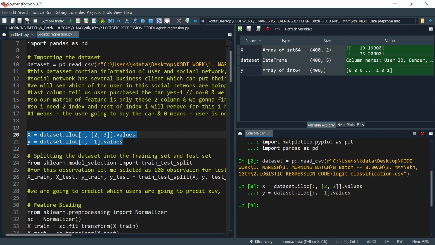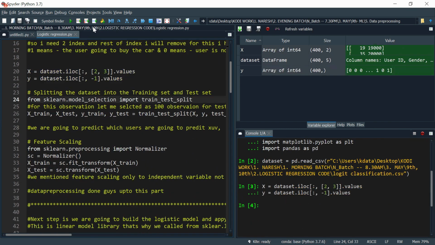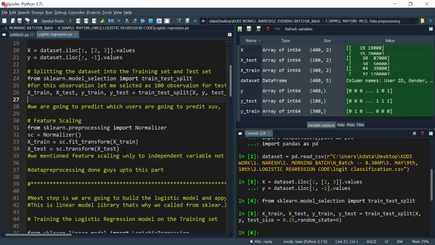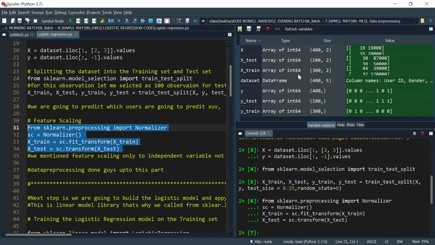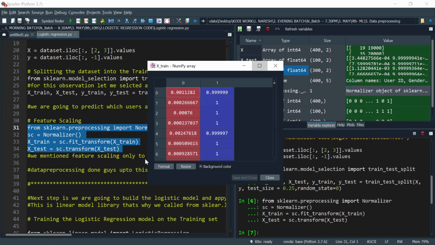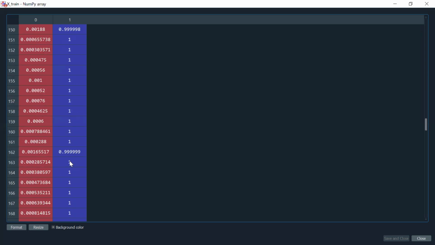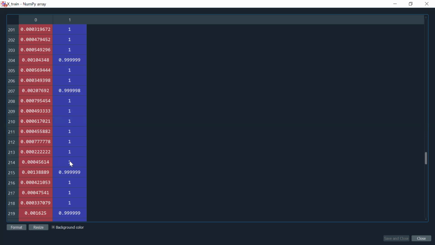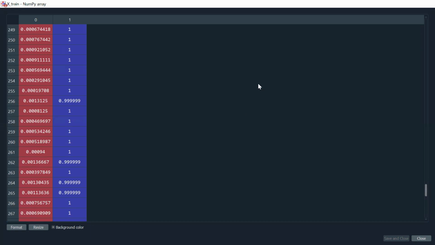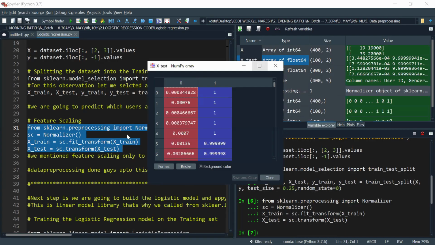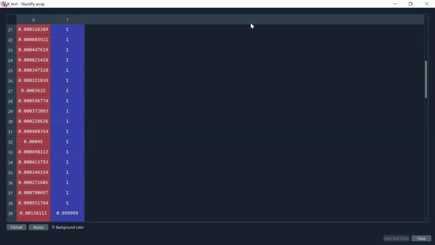Independent variable, dependent variable. Import train test split. Then this one, I will scale normalizations. When I use normalizations, did you see all the data ranging between 0 to 1? There is no negative now. Let's close this. X test. Now there is no negative, isn't it?